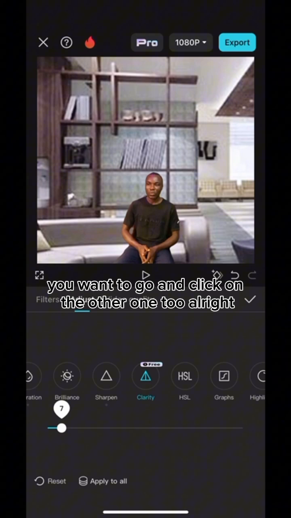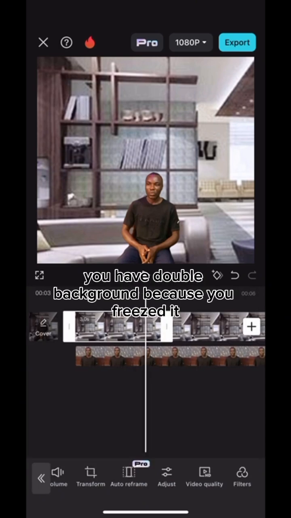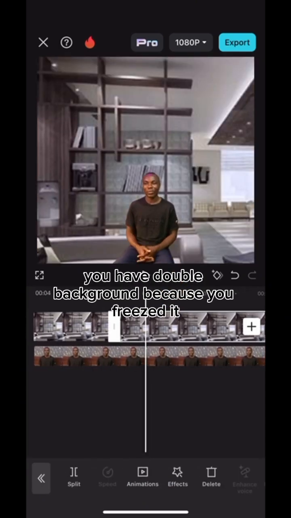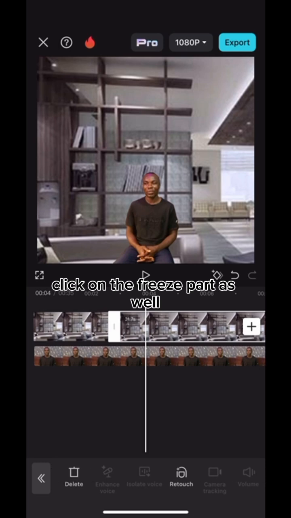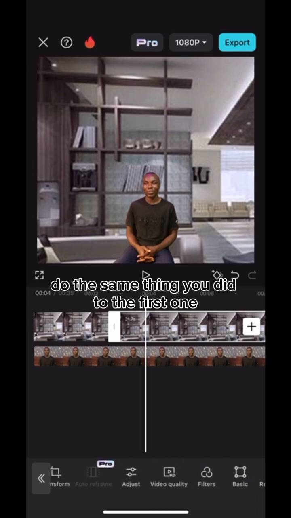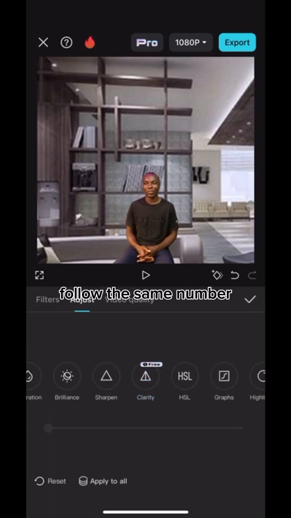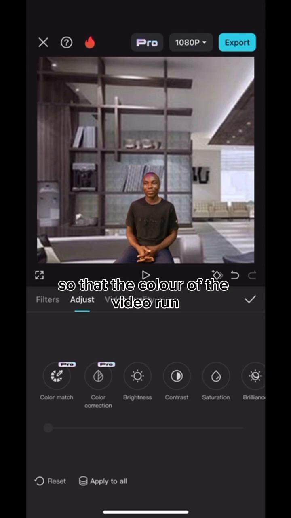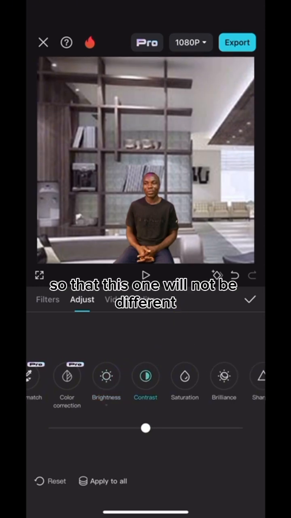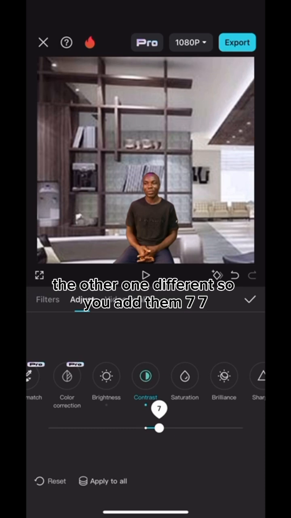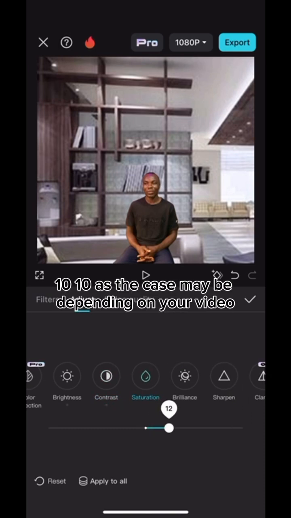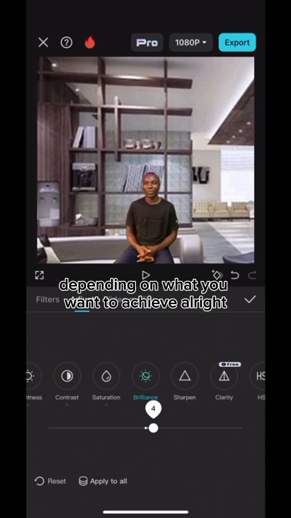After adding it here, remember you have a double background because you froze it. Click on the freeze part as well. Do the same thing you did to the first one. Follow the same numbers so that the color of the video will rhyme, so that this one will not be different from the other one. So you add them 7, 7, 8, 8, 10, 10 as the case may be, depending on your video, depending on what you want to achieve.